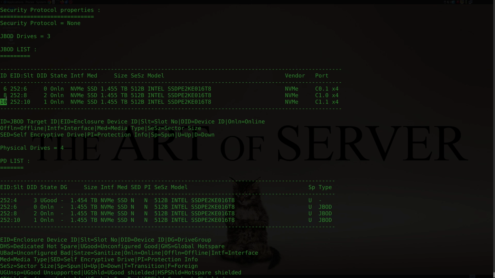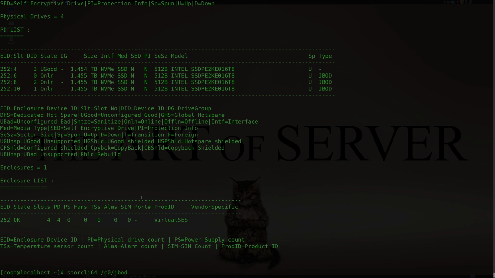So earlier, let's say we're going to remove this number 6. So we can have /C0/JBOD6, and that's going to address the JBOD with ID number 6. If we want to actually just remove the JBOD configuration, like revert that drive back to its unconfigured state, we do delete. This command is a little bit different than the previous one where we had to say delete JBOD. This assumes that that's what you're doing, so you don't actually have to append the word JBOD at the end.